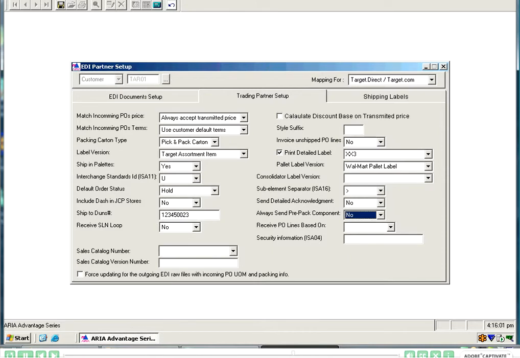Ship to DUNS number is the store or GC DUNS number that will be sent on the invoice 810 document in the N1 ST segment. Some partners require this number to be combined with the store or GC to be transmitted on the 810 document.